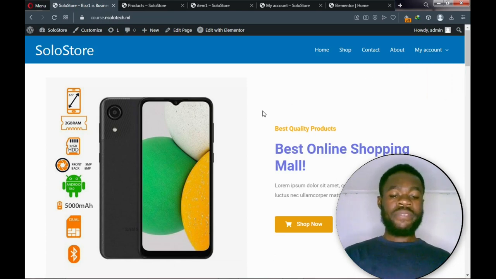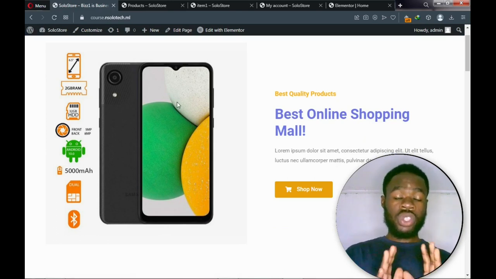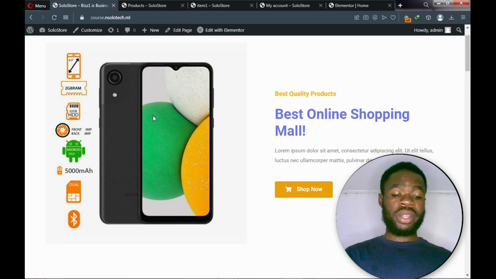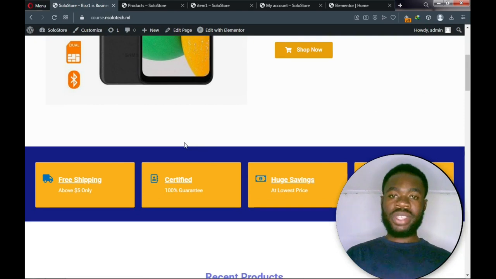From there, we have a hero area showcasing this product, and you can link the product here so that your customers can click on it and purchase it directly from your homepage. After that, we have some text here to the right, and then when we scroll down, we have some features of your website, and that is free shipping or free delivery. You can decide to put anything you want here.